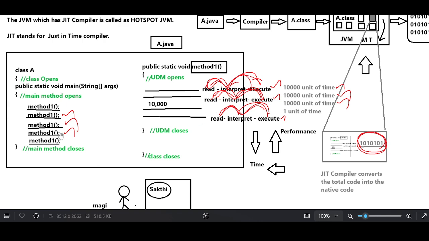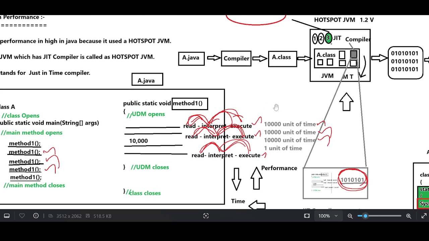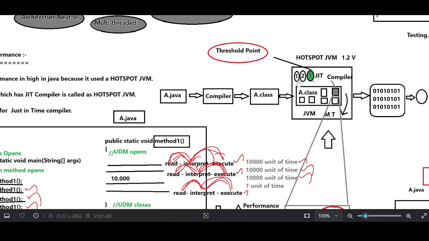And if it is called for the fourth time, what happens this time is the JVM is going to count the number of times the same method is being called over and over again. So method one is being called over and over again. It starts counting: count number one, count number two, and count number three. There is a point called the threshold point, right? The threshold point will be decided by the JVM according to the operating system. It varies from one operating system to another. Sometimes it could be 4, sometimes it could be 2 itself, right?